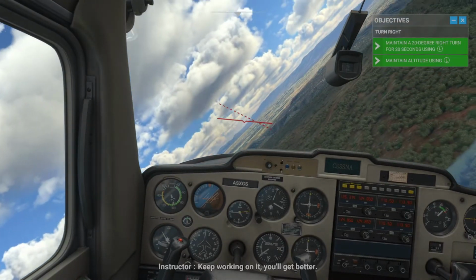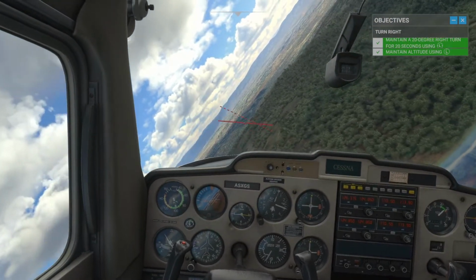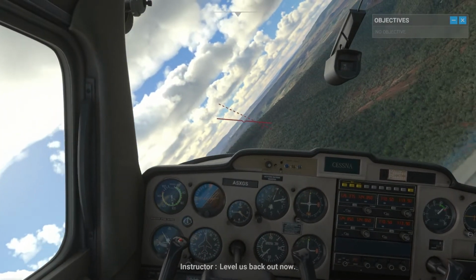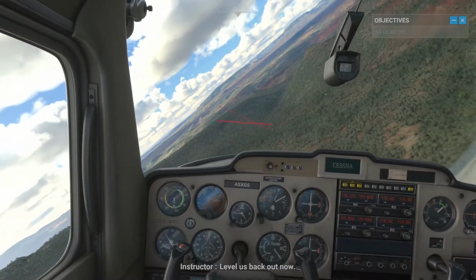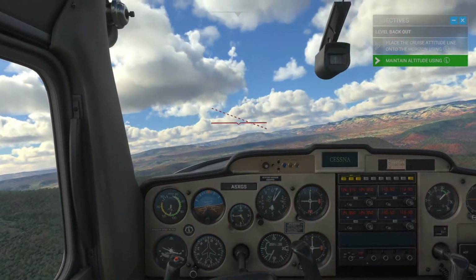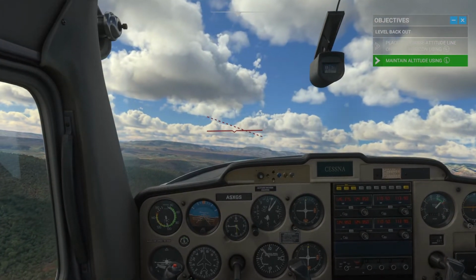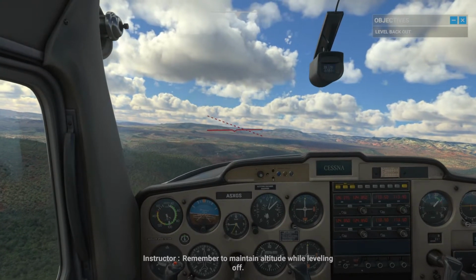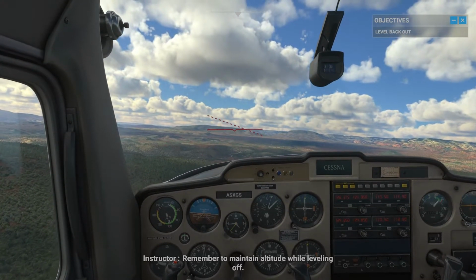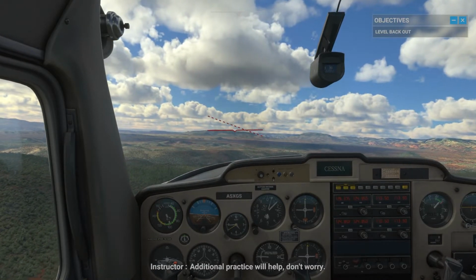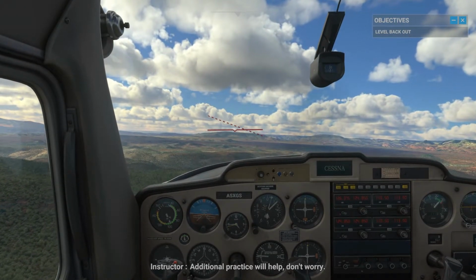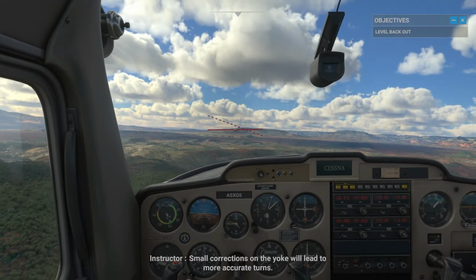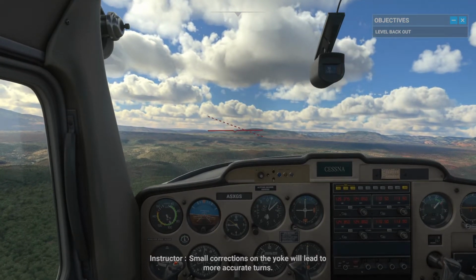Keep working on it, you'll get better. Keep working to maintain a constant altitude during the turn. Level us back out now. That's okay. Remember to maintain altitude while leveling off. Additional practice will help, don't worry. Small corrections on the yoke will lead to more accurate turns.